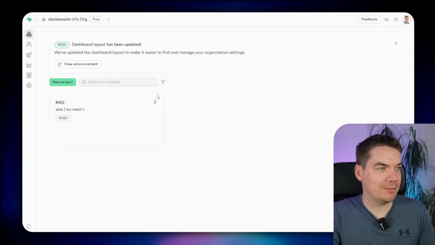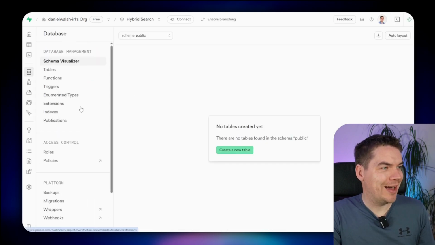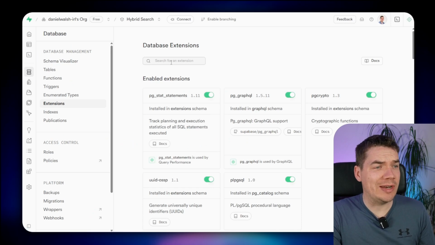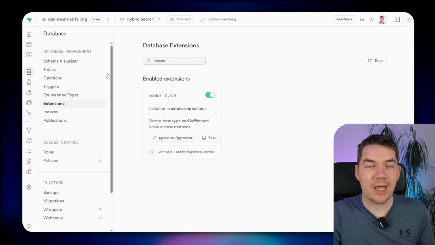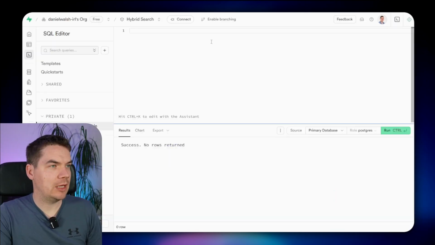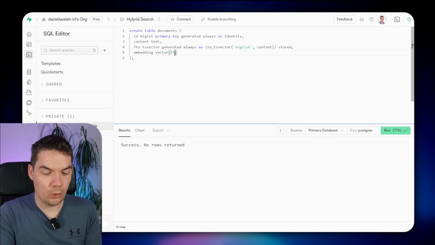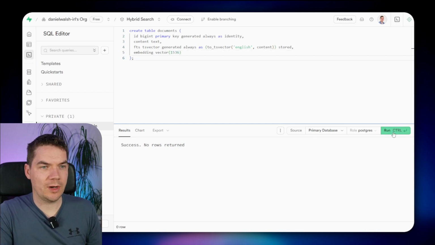So come into Supabase, I'll create a new project for this. And when you land in your dashboard, go to your database and then click on extensions, because the first thing you need to do is enable the vector extension. And from here then go to SQL editor, copy in the query to create the documents table, and then we'll paste it in here. And the one thing you need to do is change the number of dimensions for the actual vector embedding column. And this depends on which embedding model that you're going to use. So I'll be using OpenAI's text embedding 3 small model, which has 1536 dimensions. So we'll click run here, and then you get a success, no rows returned.